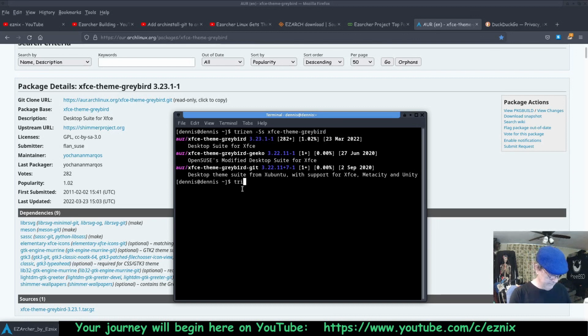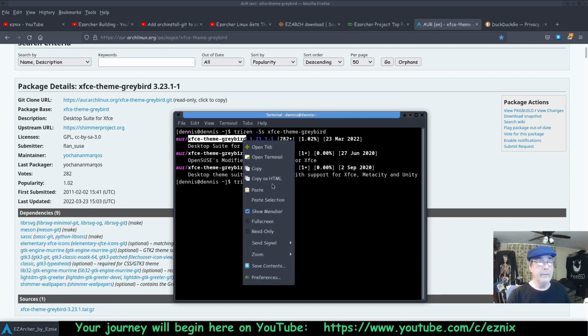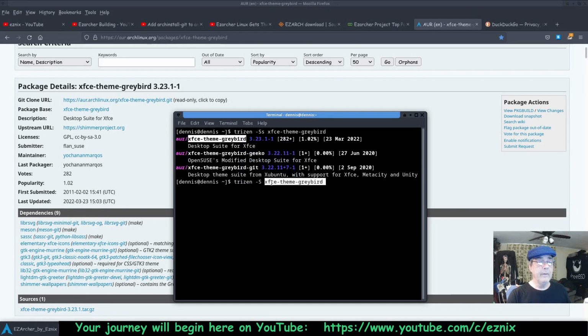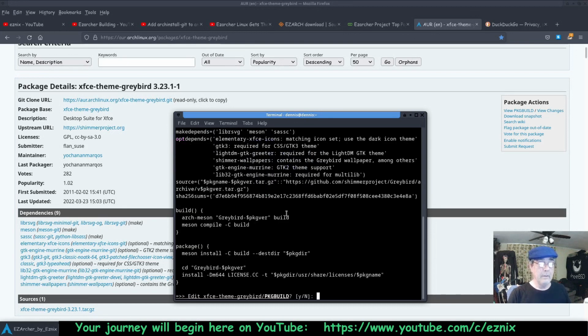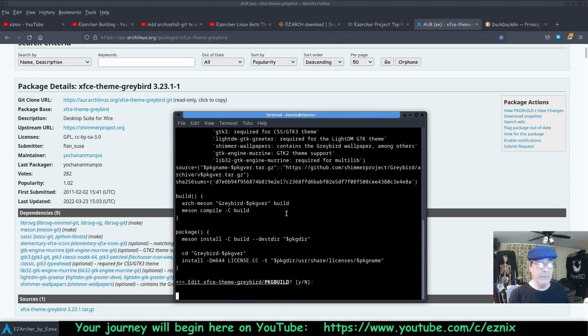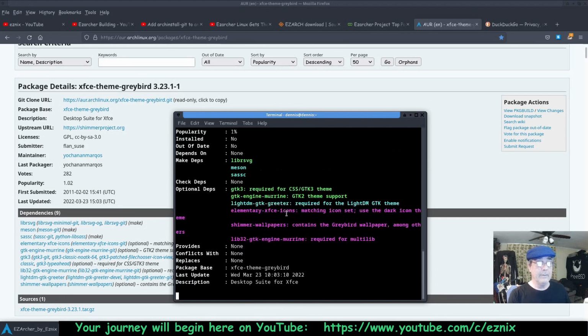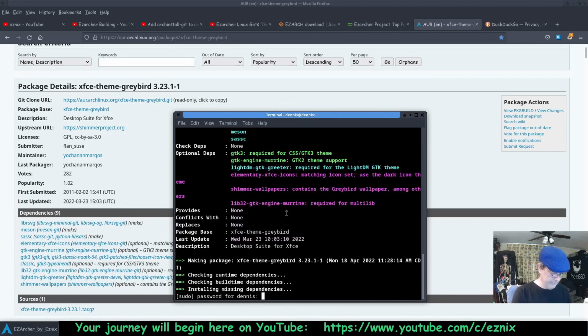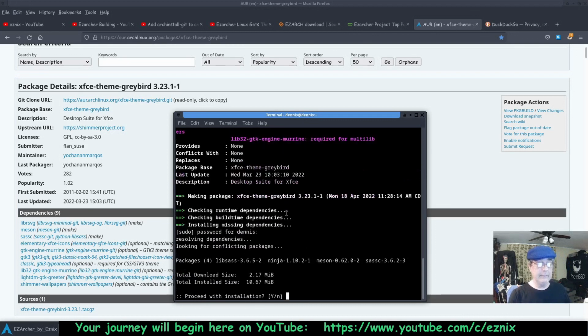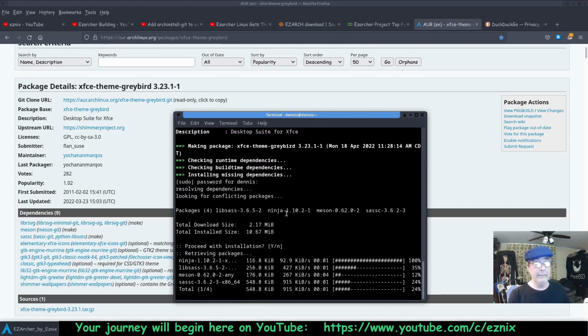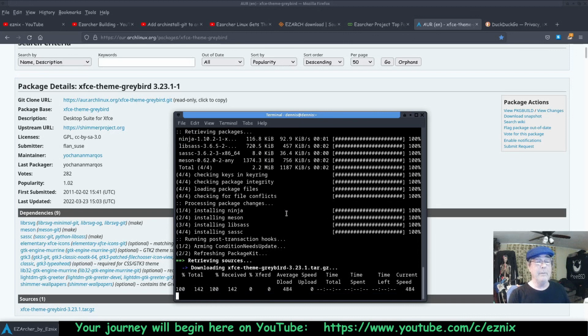So trizen space capital S. And instead of typing it, I'll just copy and paste it here. Copy. Paste. And let's install it. Okay, I do not want to edit the package build. I'm good with it more than likely. Now, if this was something different, a program that you were interested in editing the package build, there was your opportunity right there.